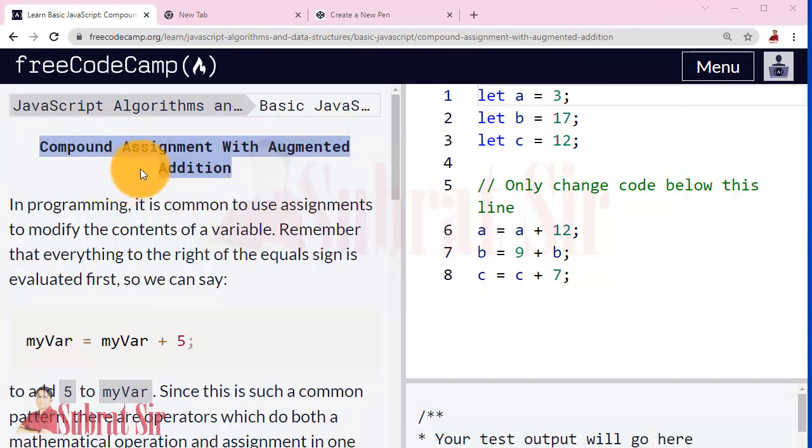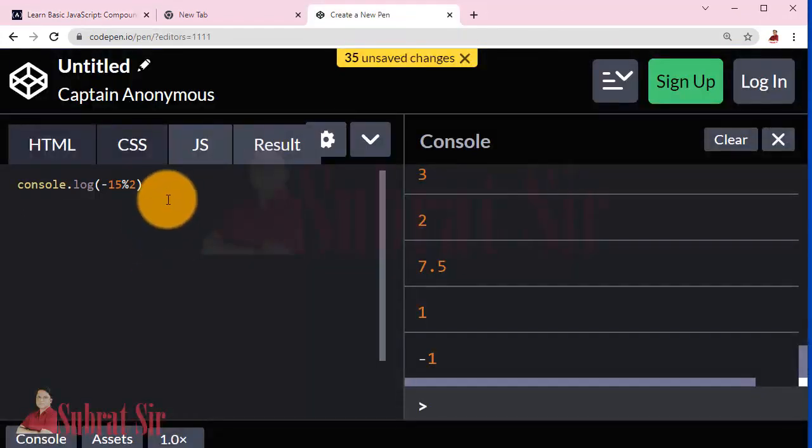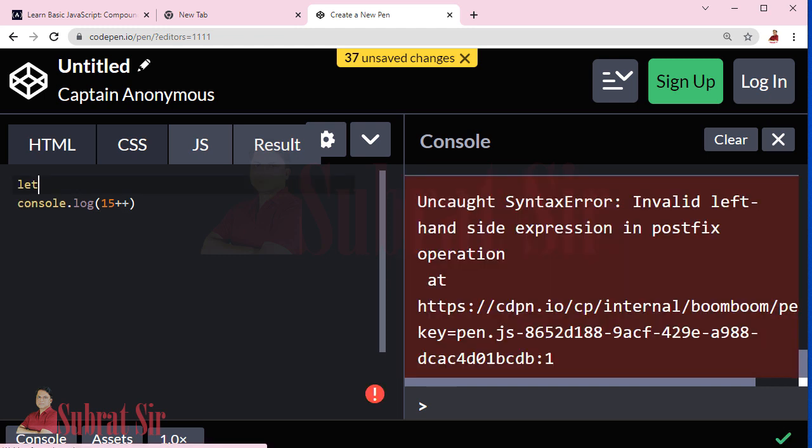Compound assignment with augmented addition. We have already learned that we can write 15 plus plus. Let us take a variable. So let x equal 15 and let us write x plus plus.